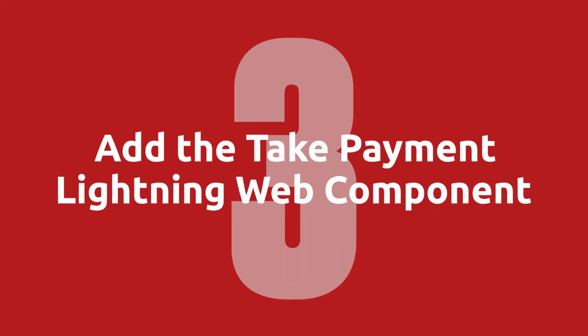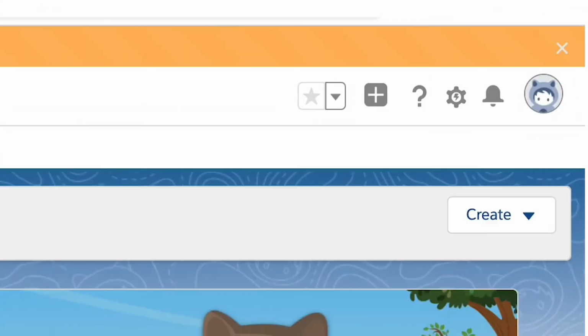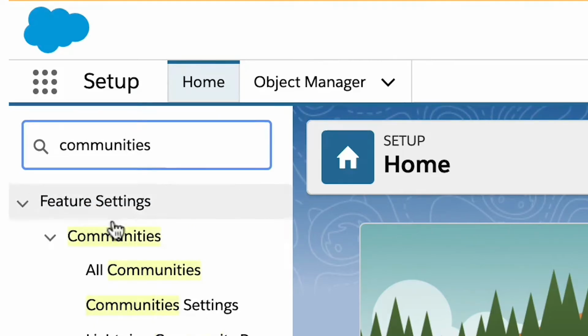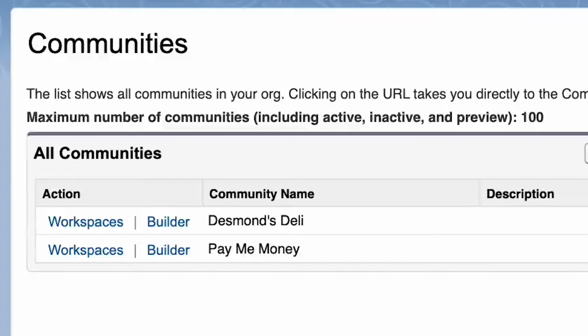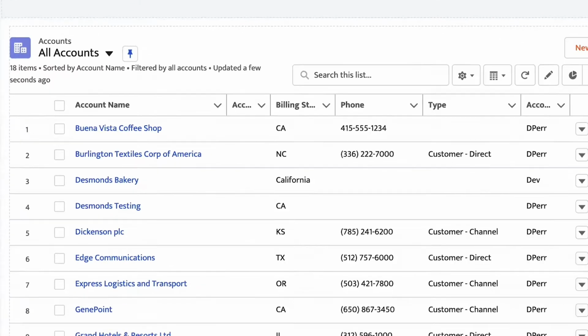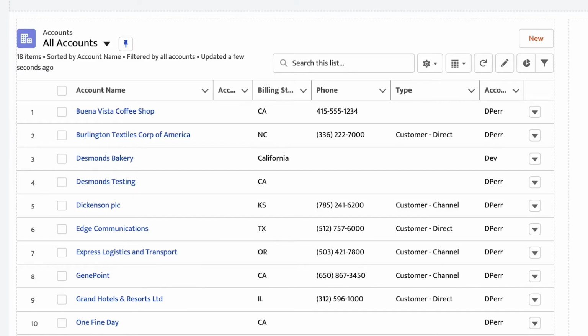Step 3, add the Take Payment Lightning Web component to your community page. Click the gear icon and choose Setup. Search the quick find for communities and choose All Communities. If you don't see any communities, you will need to create one before we proceed. You want to click the link to your builder next to your community name to access the details.